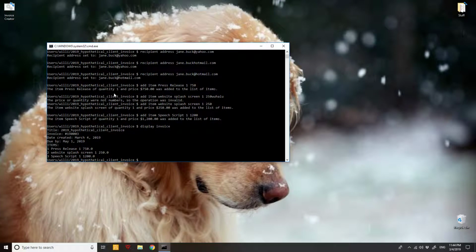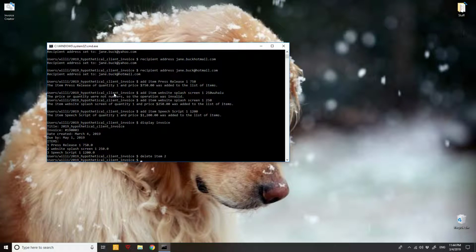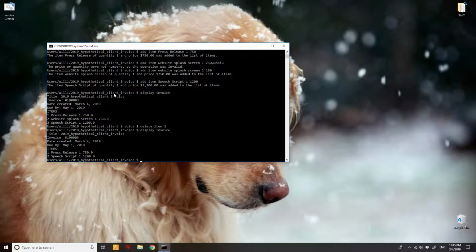There we go. Number 1, press release. Number 2, website splash screen. And number 3, a speech script. Let's say that that website splash screen was actually a mistake, so I want to get rid of it. So now I can type delete item 2 to get rid of it. Actually, that doesn't print anything. So now we can check again by typing display invoice, and you'll see now that we only have 2 items, so it successfully removed the mistake.